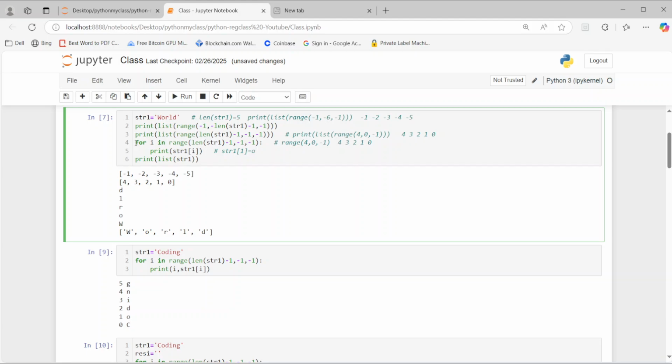Then again the control goes back to line number 4, and the for loop continues, and I iterates over to the value of 0. Now print str1 of I. What is the value of I? I is right now 0. So str1 of 0 is what? That corresponds to this capital W, because at the 0th index position of str1 you have capital W. So that's how you get W.